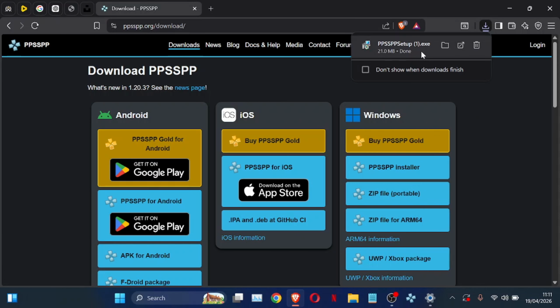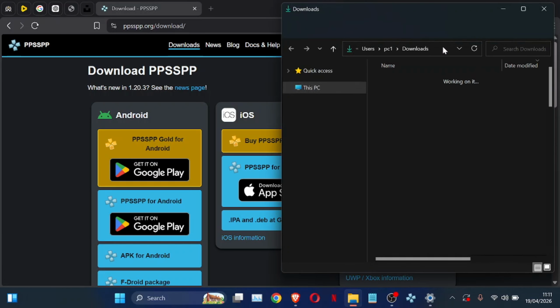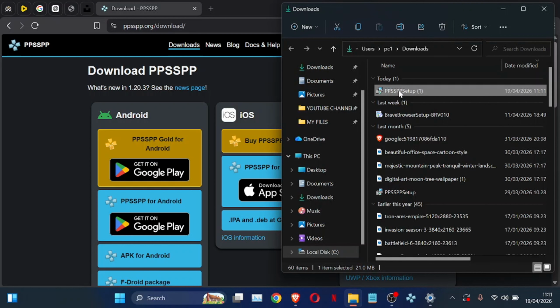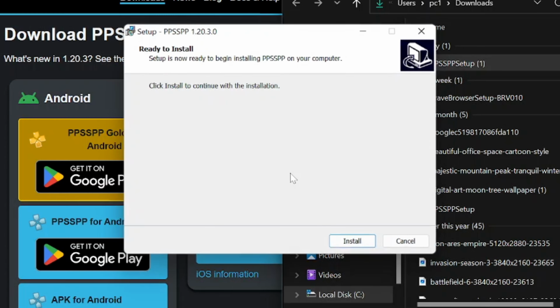Right now, as you can see, it is done downloading. So I'm going to open up my folder real quick. And as you can see, this is the PPSSPP setup. So let's install to our device.